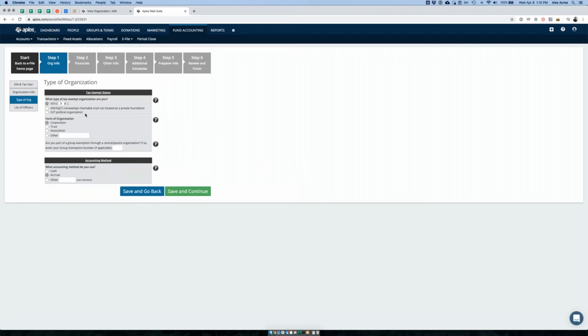Then you have your type of organization. So here's what you're going to pick. You pick either 501(c) blank, so whatever C organization you are, or if you're one of these forms here, you'd fill that out. So you'd pick that. And then you're going to pick what form of organization you are. Are you a trust, an association, a corporation, or other? And then what accounting basis do you use? Are you pulling your reports and recording things on an accrual or cash basis, or some sort of other entity's requirements here?